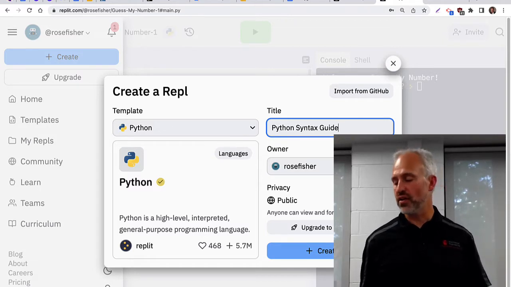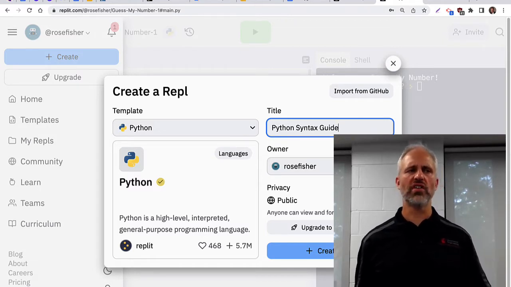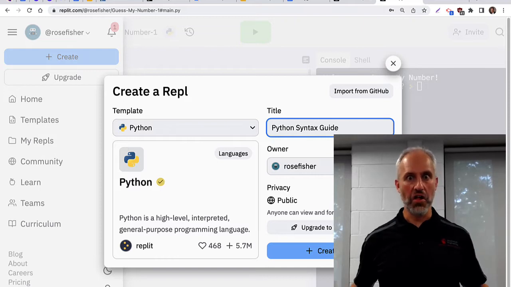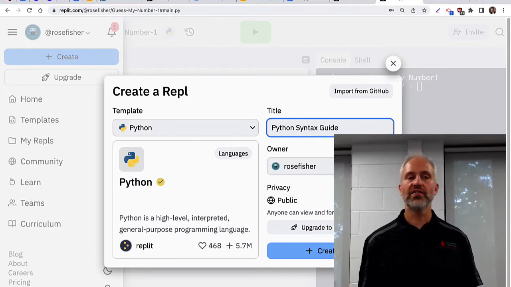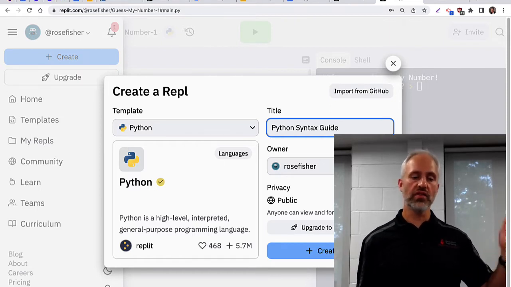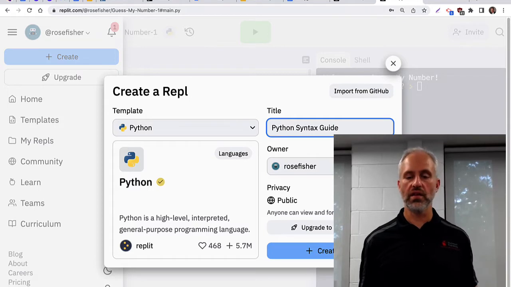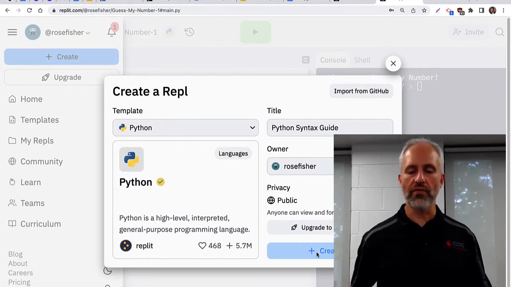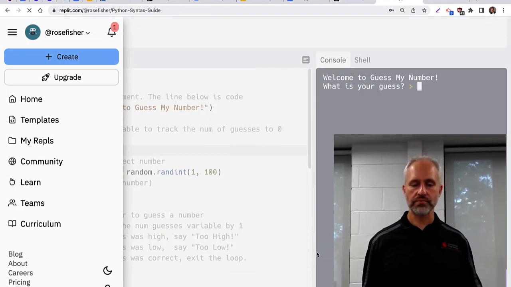Also, today is extremely long. Yesterday was really about 15 lines of code, and today is more like 120, so it's a lot bigger. Don't feel like you have to do this whole video in one shot. Do maybe 2 of the things today and then be done for the day, and pick the others up later. It should be no problem. I'm going to go ahead and create this REPL for the Python Syntax Guide.